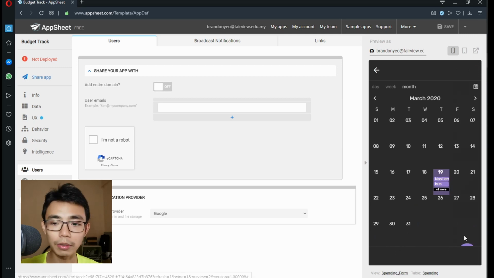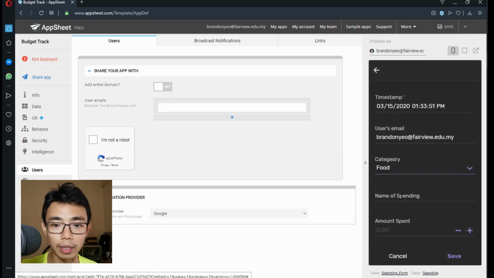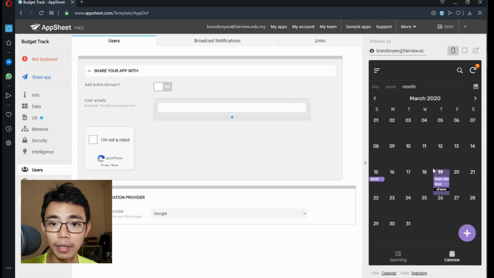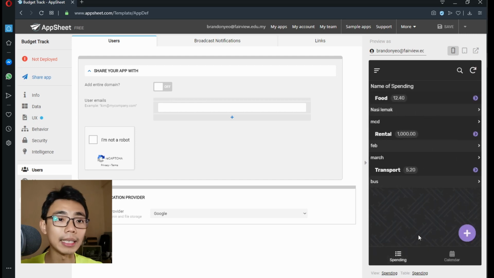So just to get you to see a calendar view, let's say we do not want to key in today. We want to say last week we spent on food. Let's say I'm buying some McDonald's for 99 cents. You can actually see that there's a different thing over here where we know that we have spent on McDonald's at this hour. So everything is recorded properly, nicely, and displayed in a way that people can easily comprehend and understand.